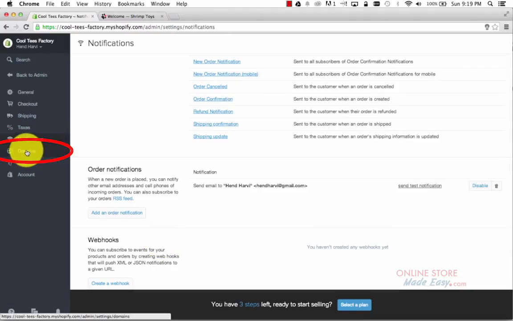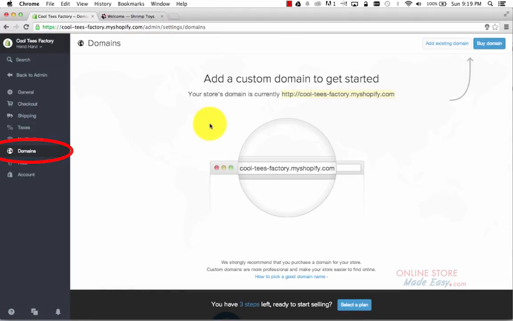Let's go to domains. In this section, you'll be able to add your domain. So let me explain this real quick. The domain provided to you by Shopify is basically your store's name, as you can see here, Cool Teas Factory .myshopify.com. So let me highlight that part right here. This is the URL to your store. It's not a very professional looking one. You want a professional looking domain, so you would want to get coolteasfactory.com, if it's available, of course.